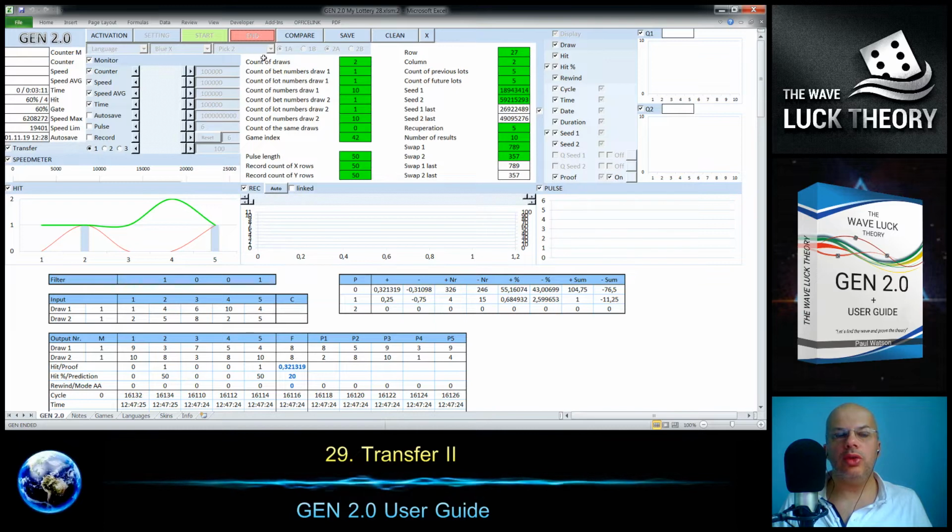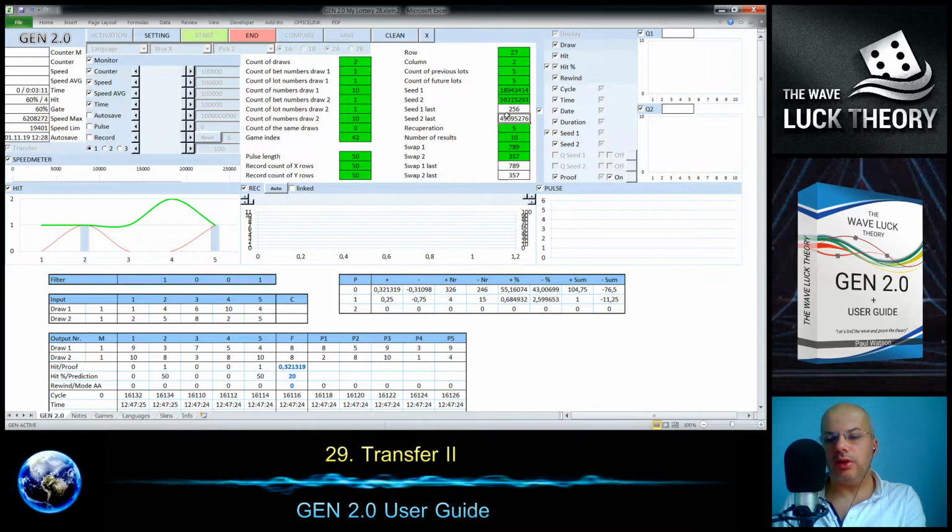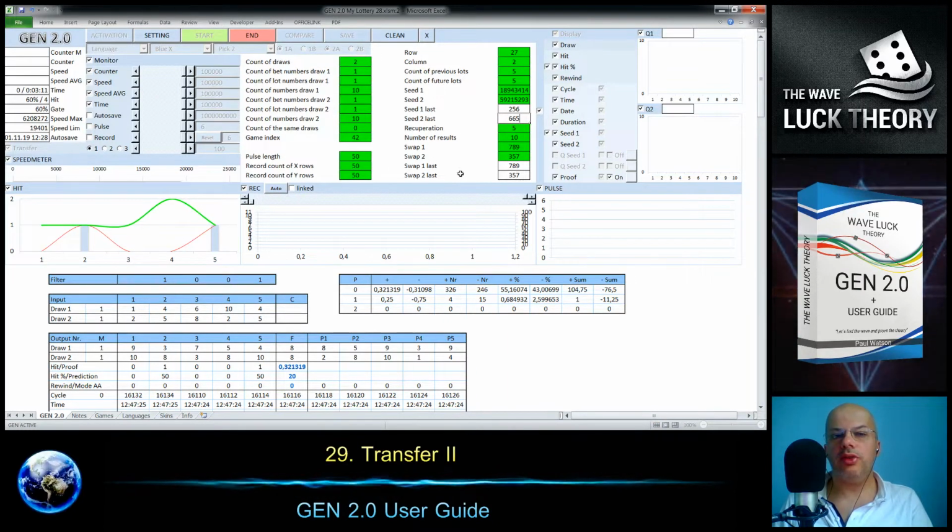Then what we can do, just before I click setting, is change the last seeds. I would like to change the seeds for this, and I can also change the last swap numbers like that. Now when I click settings, just watch how these numbers are moved to seed 1 and 2 and are used for the further generation.